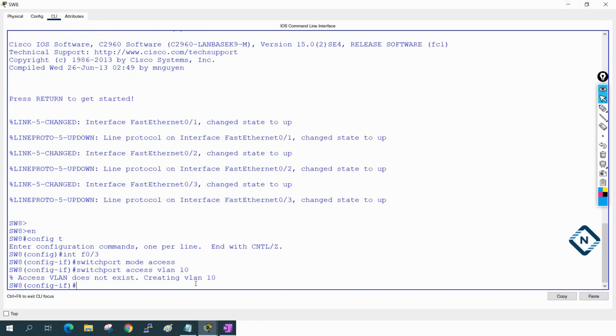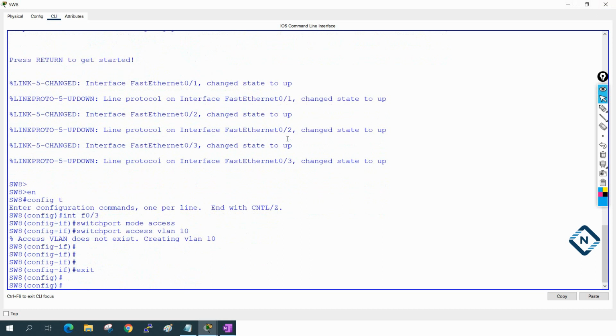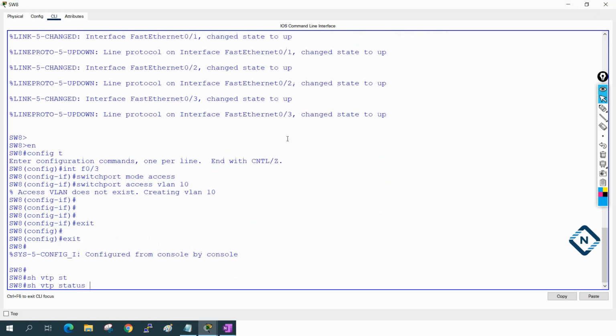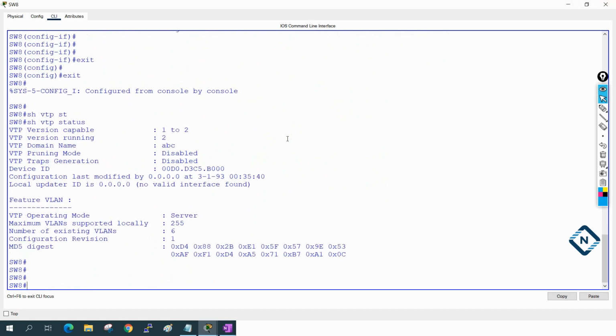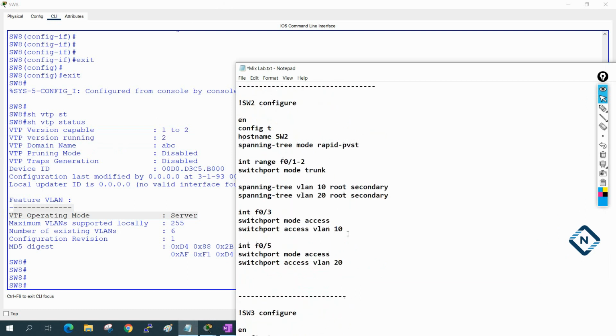Access VLAN does not exist, creating the VLAN. So maybe we did not configure VTP here. Let me check, because before maybe we did not save. Show VTP status. So here we have VTP running, and the domain name is also there. VTP operation mode is server here. Why does switch 8 have server? Let's see in our configuration, or what our manager told before.